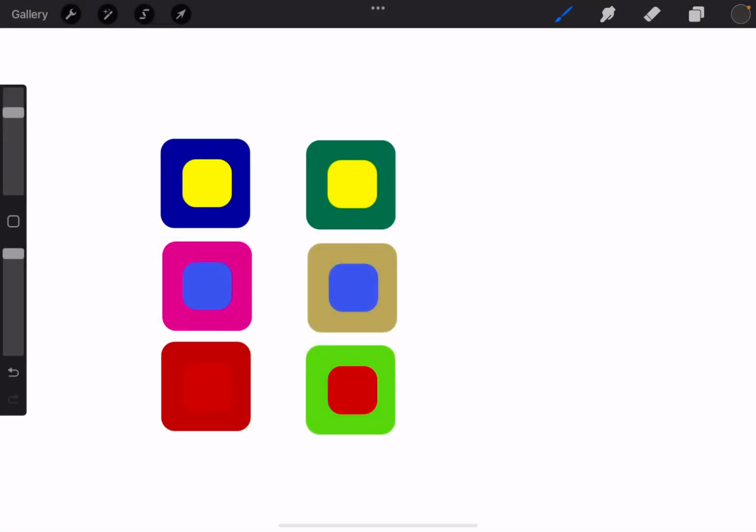Hey guys, okay, so we're going to talk about this more in class, but this last video is on color relativity. And you guys have probably seen versions of this, but color relativity is the concept that color actually changes depending on what color it's next to.